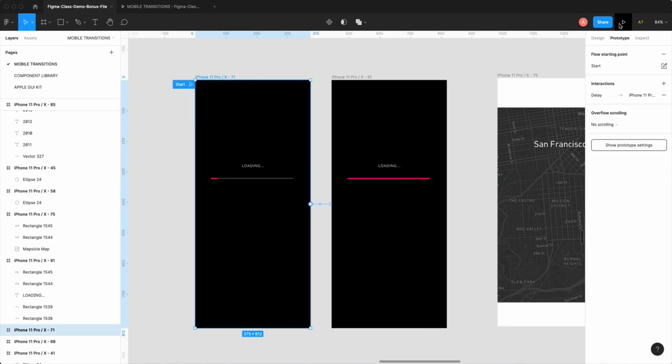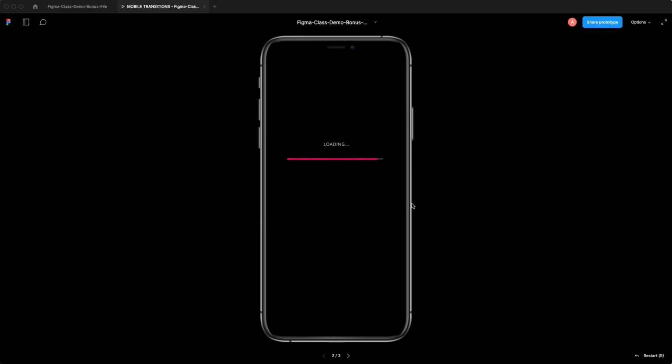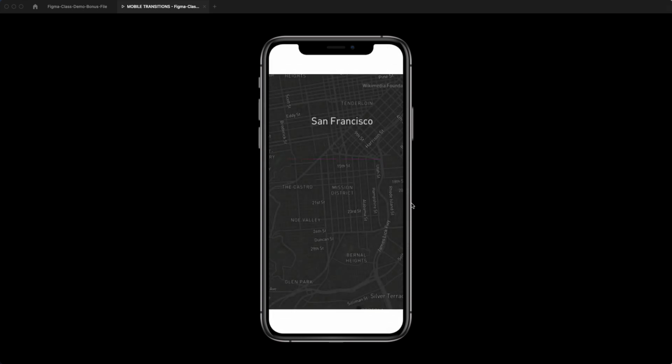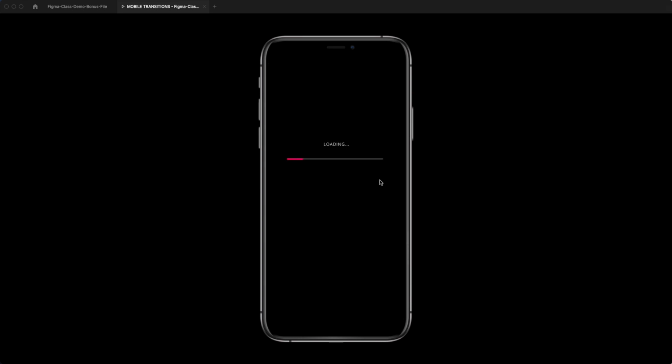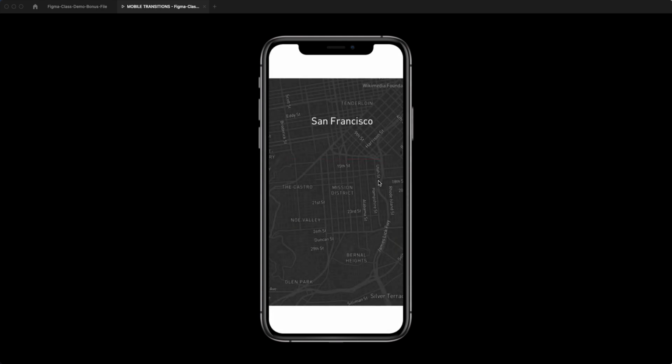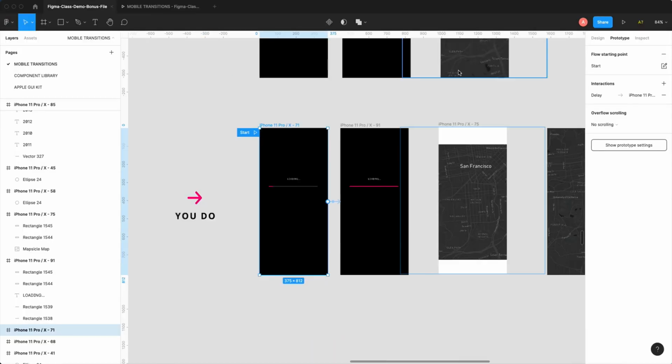Okay, let's go look at that prototype. See how it slid in like that? A little bit of a slow transition, but I think that works cool. Very nice. All right, so a little hack there on the Smart Animate function.